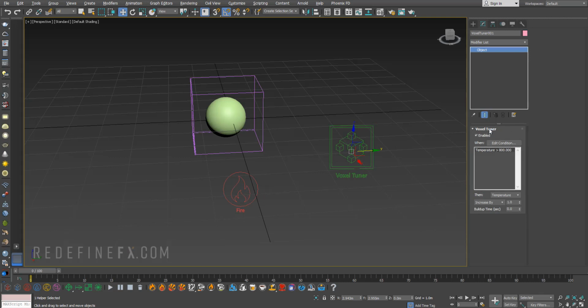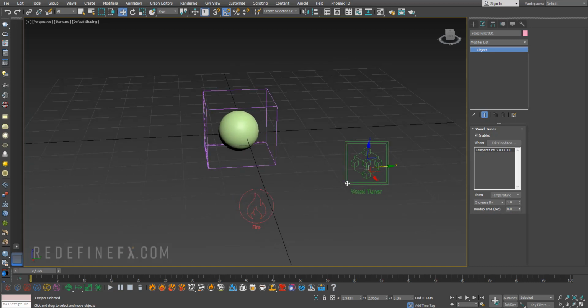This is a simple if-then condition. Everything in this window is your if, and down here you select the then. Right now it's telling me that if the temperature is higher than 800, then I want to increase the temperature, and you can pick out of this list what you want to modify, and whether to increase, decrease, or set it to a value. And then I have this build up time. Let me show you how this works.